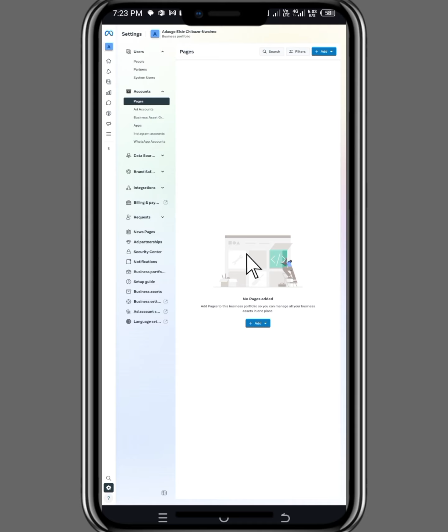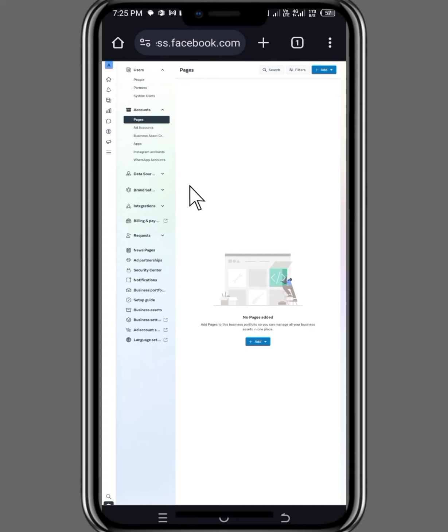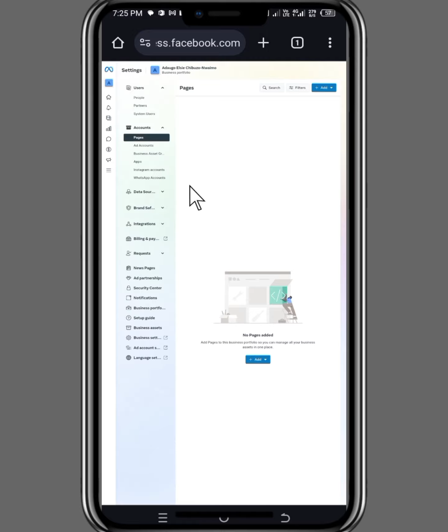Have you seen that this page has been removed from business portfolio? So that is how you can fix this problem. Okay, so just follow this process. That is how you can fix the problem. So the problem has been fixed. If you now go under my pages, you're going to see this page now. So once you refresh, you're going to see the page under your profile. Let's refresh.